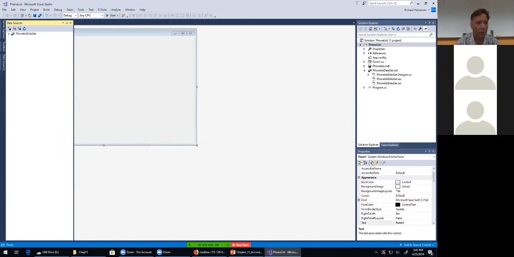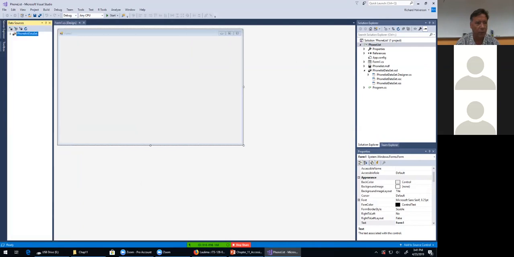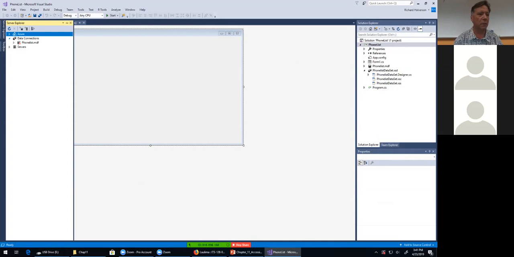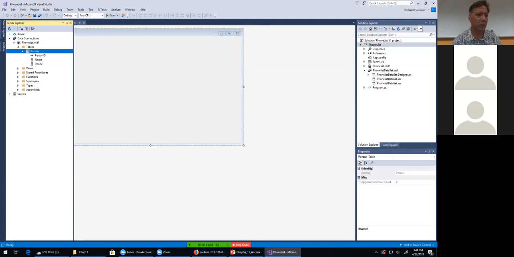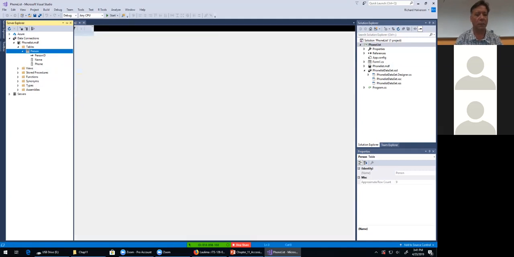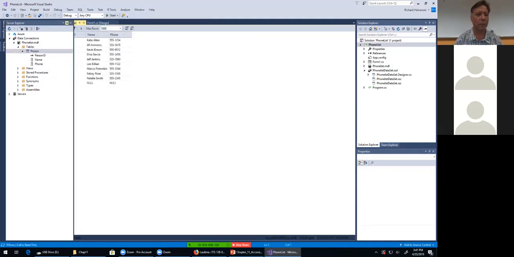And now we see it over here, data sources. I'm going to pin this. We can also click on Server Explorer and see that this is the database right here. And we see the person table here, and we can click on this person table in Server Explorer, do a right click, and we can view the show table data. Looks like this. I'm going to pin this.